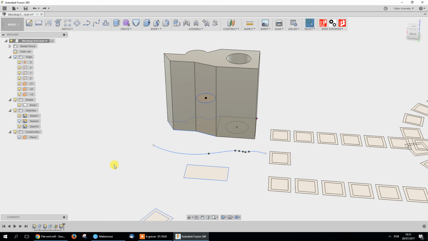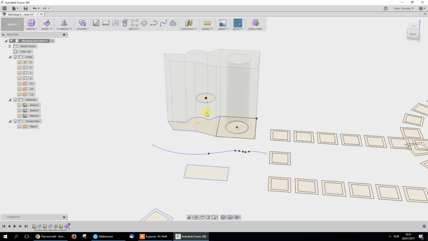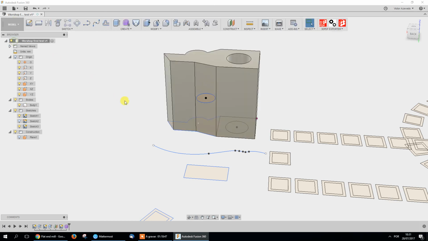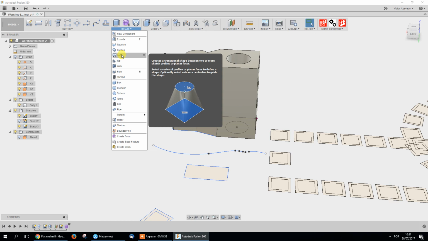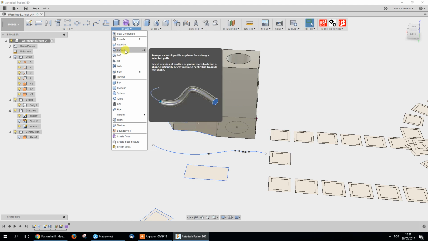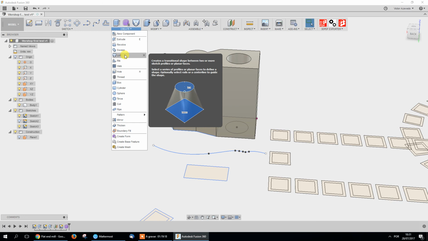Okay? Now you have the option. Back to model. So you have the option here, loft. It creates a transitional shape between two or more sketches, profile, or planar faces. Every single function here has a description and it says how to use it. This is really important because if you don't know how to actually work with this, you can just hover, wait a little bit, and it will say how to do it.